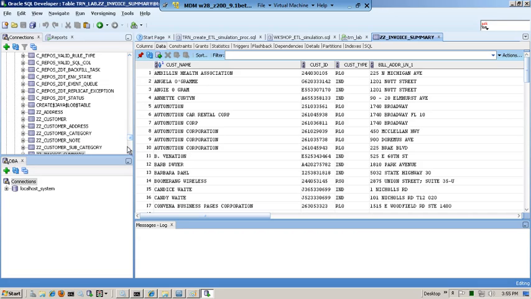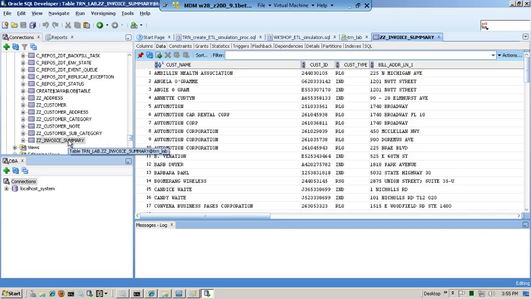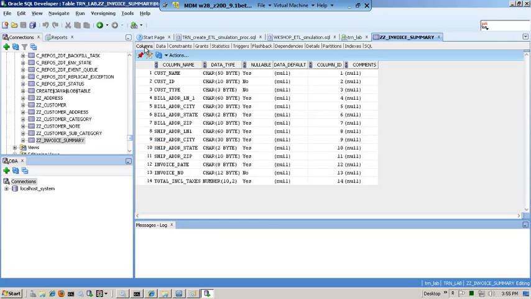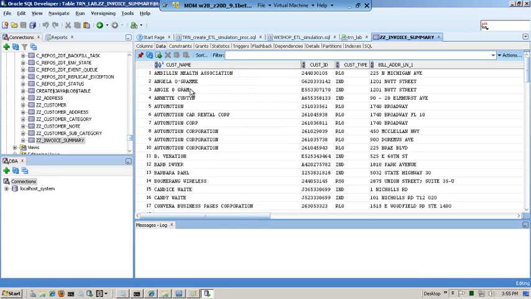We're not using that product, and the assumption is that somebody has done that analysis. I'm just pointing out that our sales system data is coming from something called ZZ underscore invoice underscore summary table. So we have these columns: customer name, customer ID, bill to, ship to address, and our data.